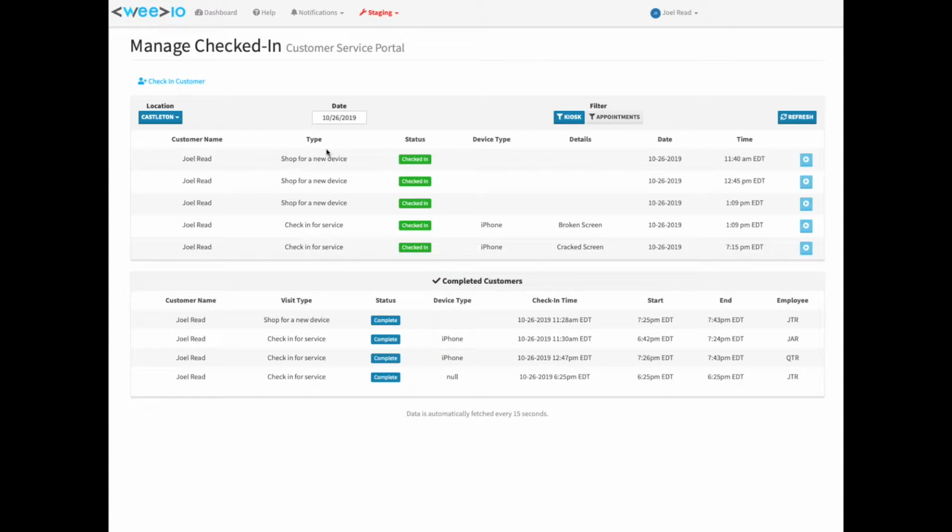Along with the customer name is the type of engagement selected during the check-in process, as well as the device type if a check-in for service engagement was chosen. This information can assist your staff in choosing which customer should be called on next. For example, if only certain members of your staff are iOS certified, they would call on the next iPhone appointment and leave other types of engagements up to other employees.